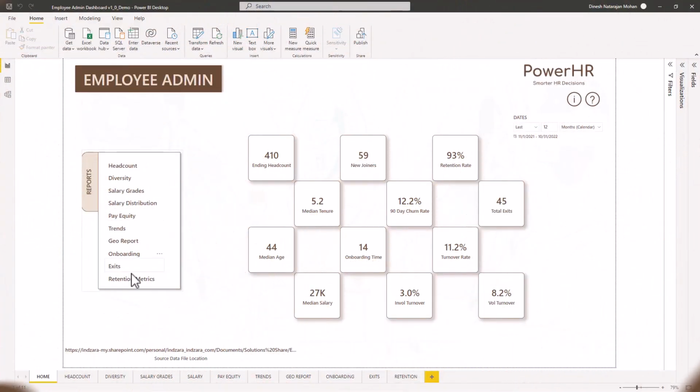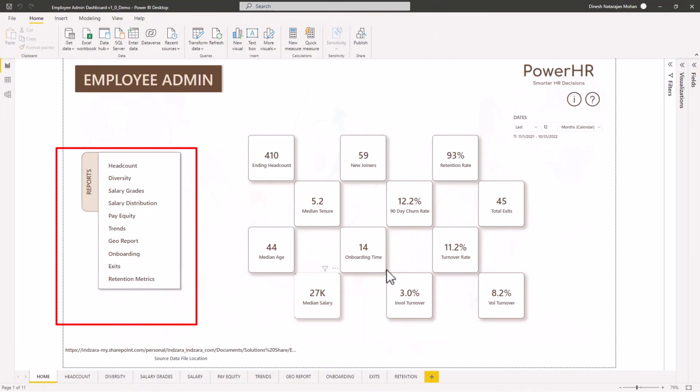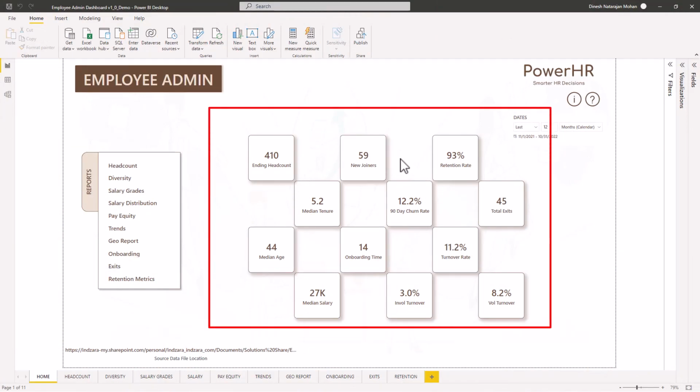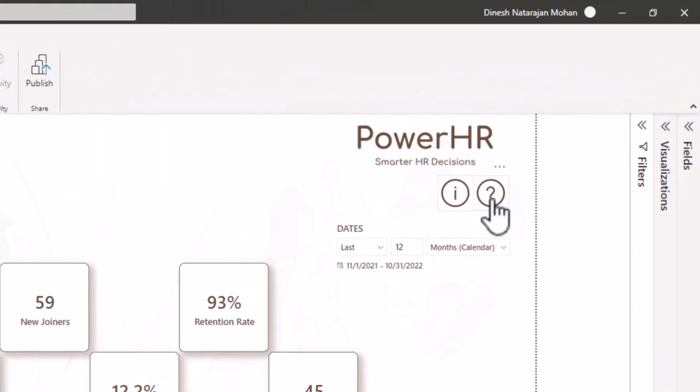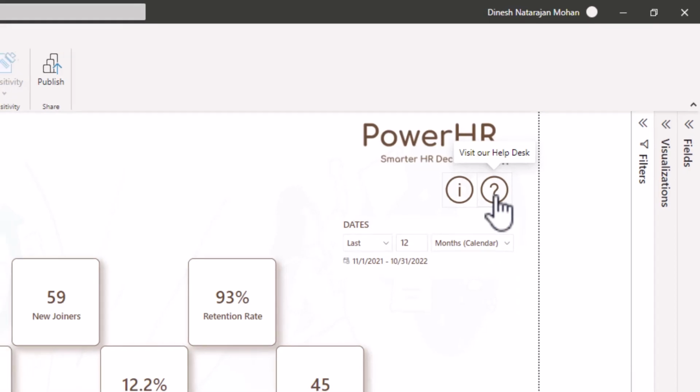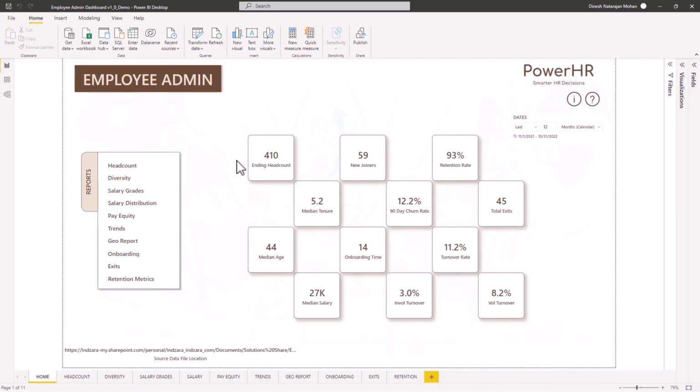We start with the home page where we have the list of all the 10 reports that are available to you, along with some key metrics displayed in this page. And if you need any help with this, we have a link here which will take you to the help desk where we will have getting started articles, frequently asked questions, and more, where your questions about how to use the template will be answered. Now let's take a look at each report one by one.